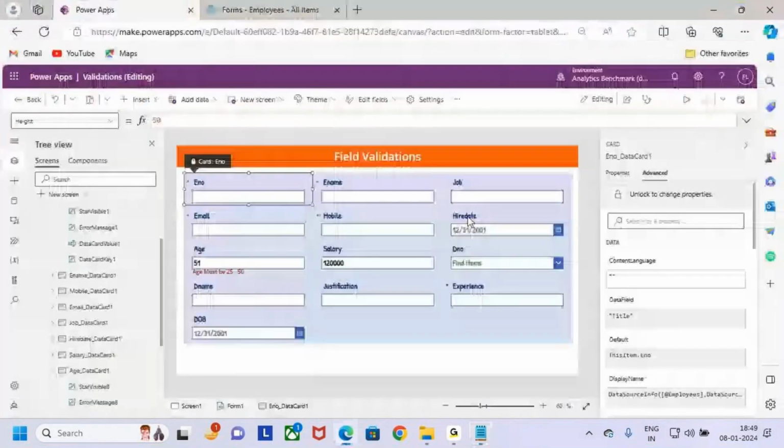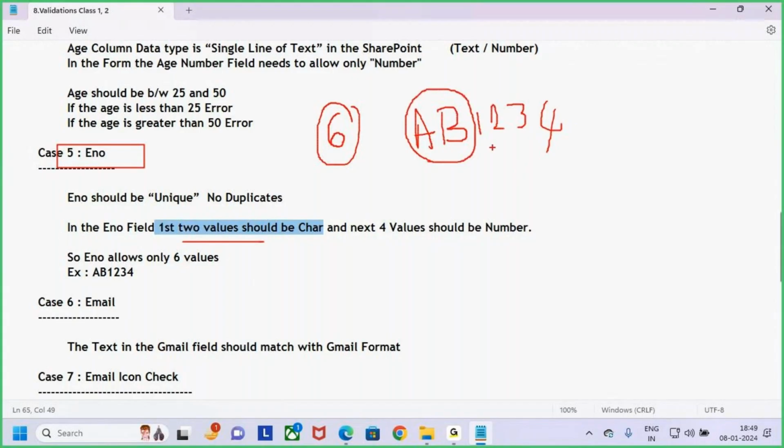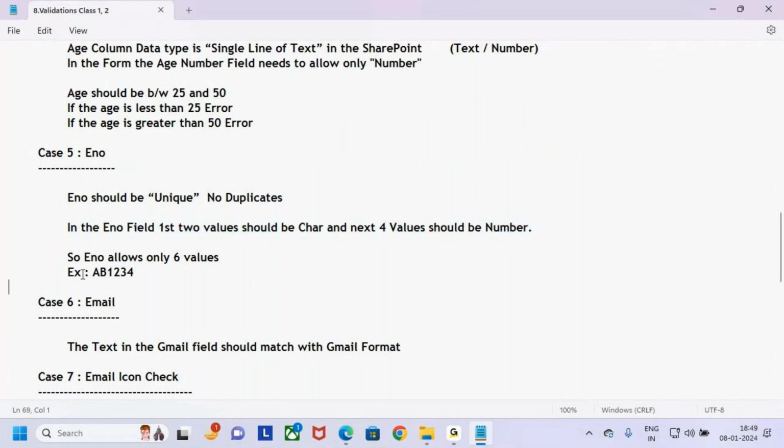That means into the employee number field, how many values do I want to insert in total? I want to insert only six values. In those six values, the first two must be characters. Let us say the employee number I'm inserting here is AB1234. This is the employee ID. So the first two values are characters, and the next four values are numbers. So totally, how many values do I want to allow into the employee number column? Only six values. In those six, the first two must be any two characters, and the next four values must be numbers. So this is my requirement.